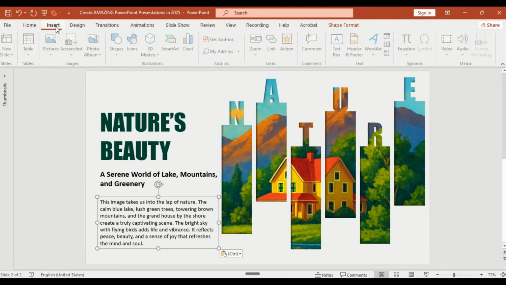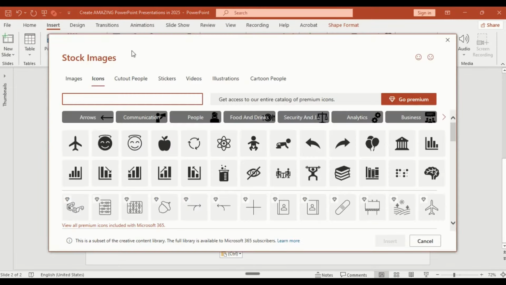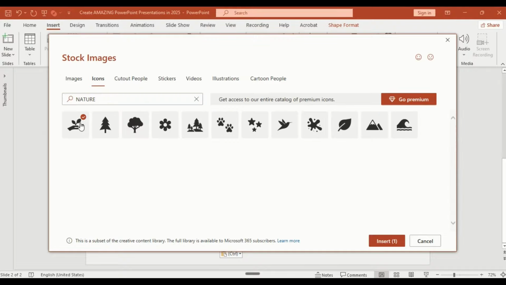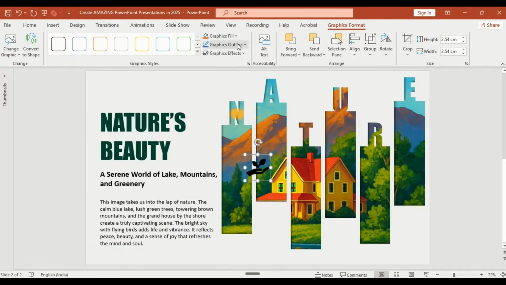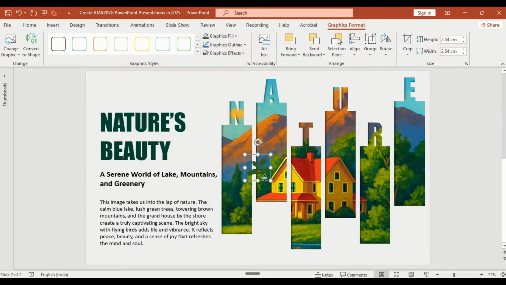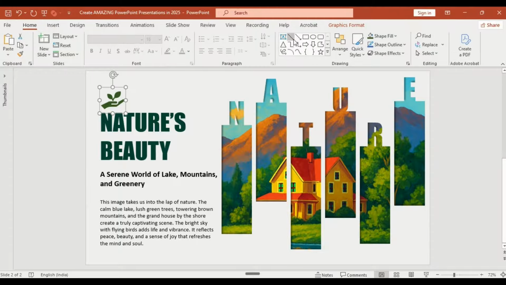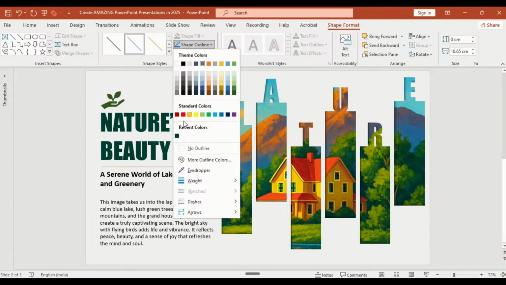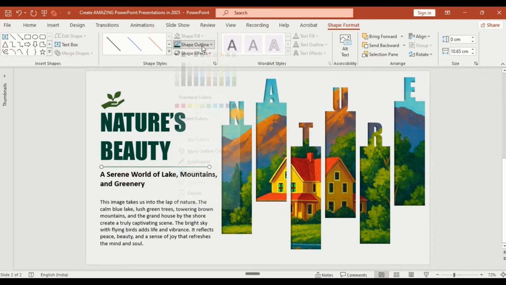Go to Insert, Icons, search for Nature and insert an icon. Change its color to green from Graphic Fill. Next, go to Insert, Line, draw a line, change its outline color and increase the width.